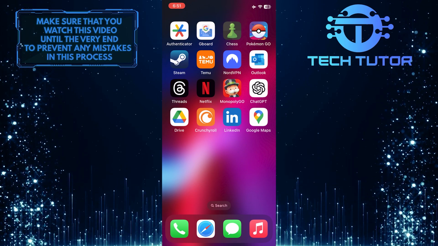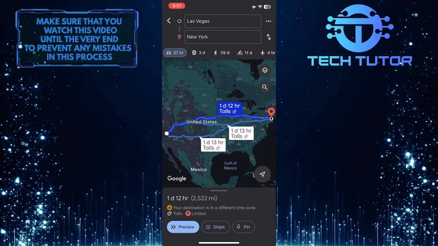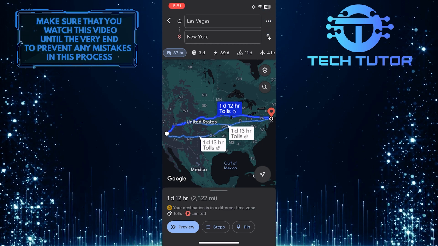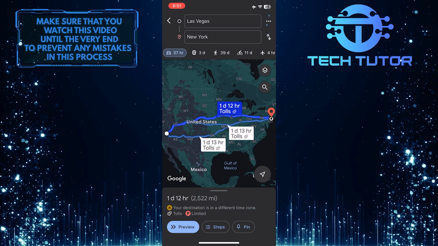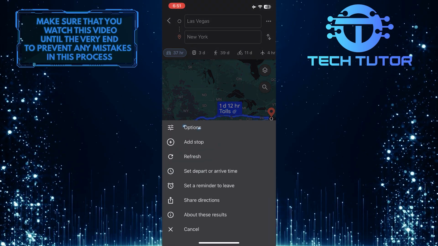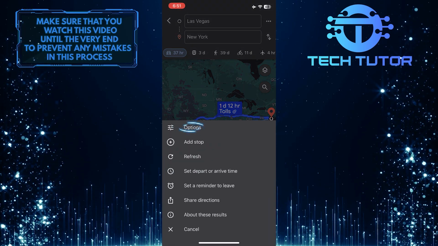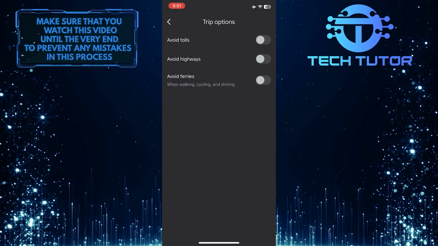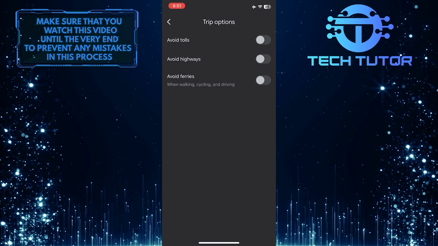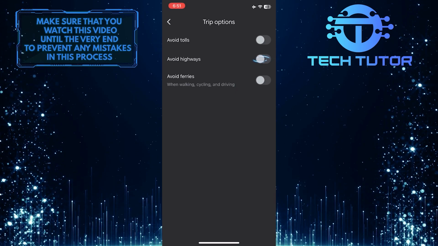To get started, open up the Google Maps app and set a route to where you want to go. Once you've done that, tap on these three little dots at the top right corner of the screen, and then tap Options. Now you'll see an option called Avoid Highways. To avoid highways, simply toggle on this switch.